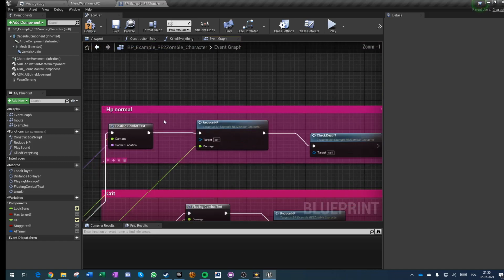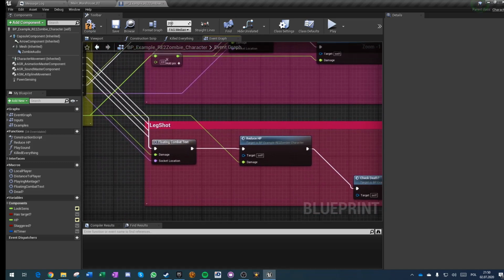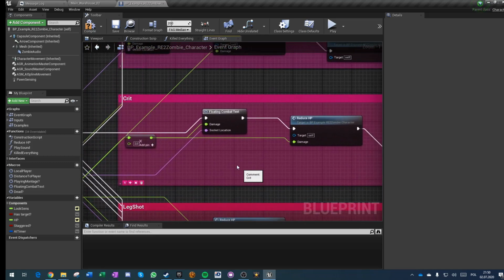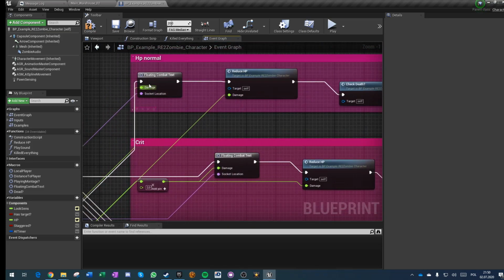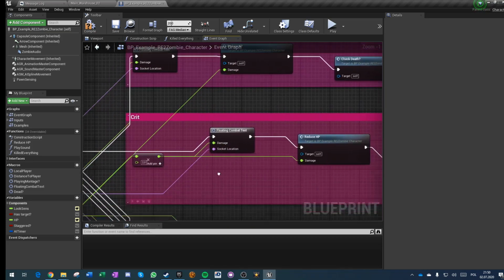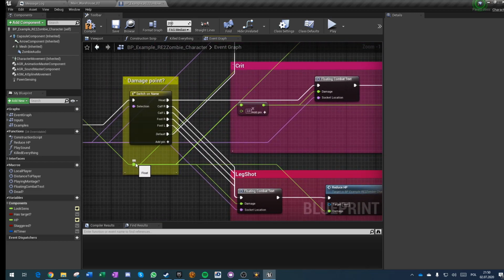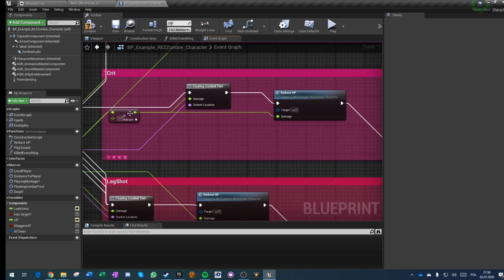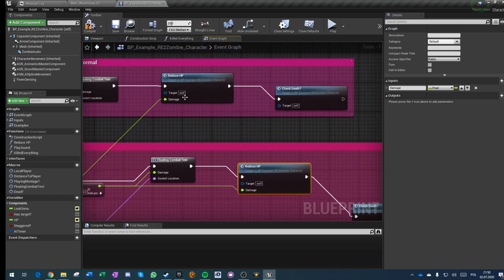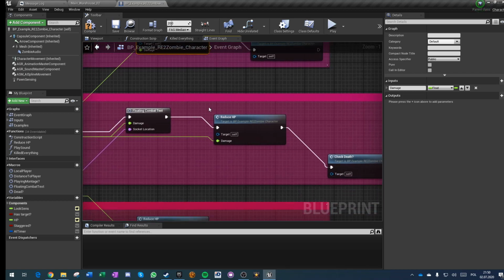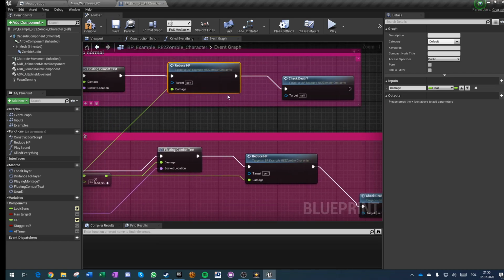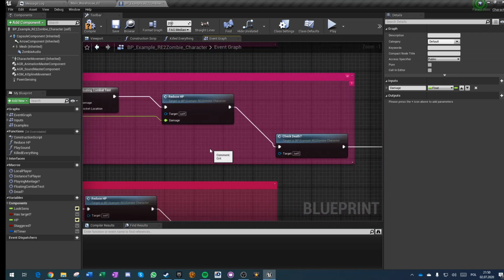Let's go back to damage. So this is the standard damage. The critical damage is similar. So we're also doing combat text. We're multiplying the damage that we got from the bullet times 2. So a critical shot is times 2. We're doing the same thing, reduce HP. I made it a function so that it's easier to reproduce the code, to use it multiple times.